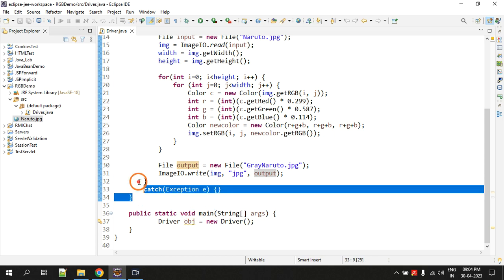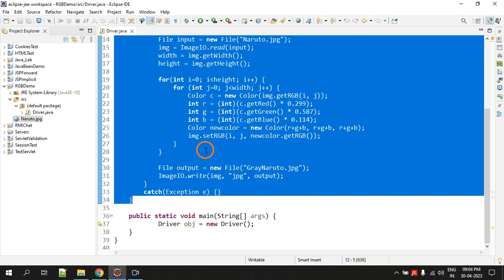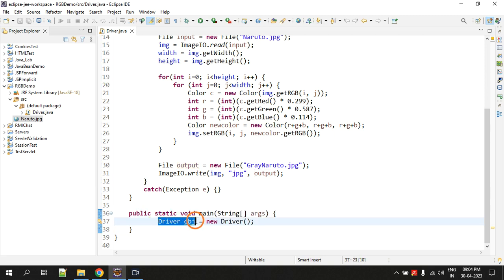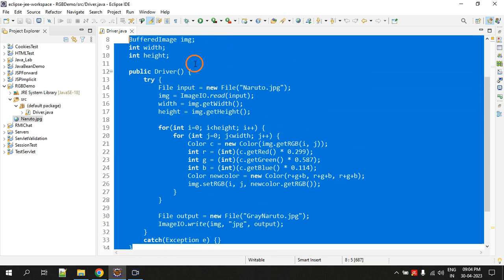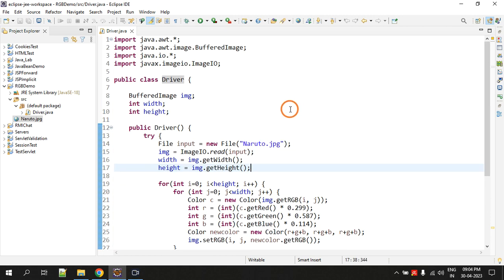So this entire code is the constructor. Now we have the main method also, where I am simply creating the object for the driver class. When this line is executed, what will happen? The constructor is executed, right? So this entire code is executed whenever the object is created. So that's it. That's the program. If you see on the left hand side, there is only naruto.jpg, right?